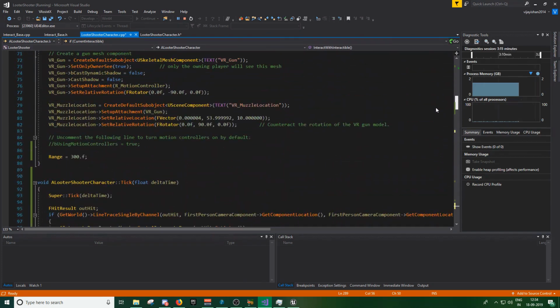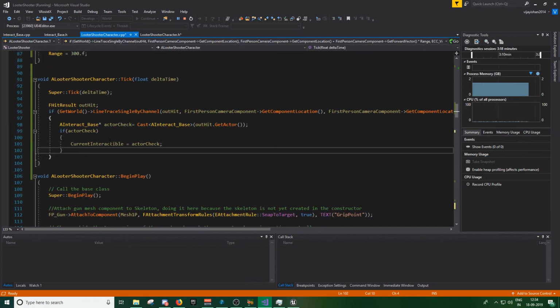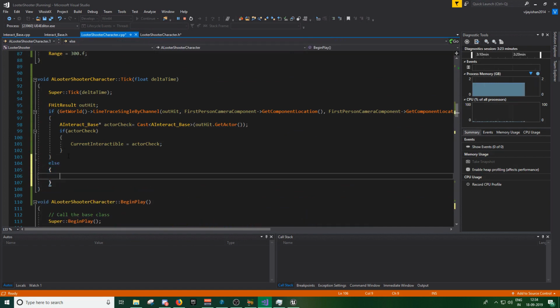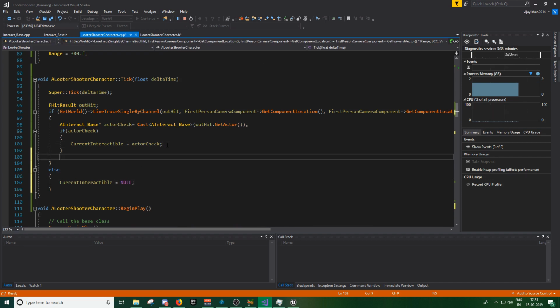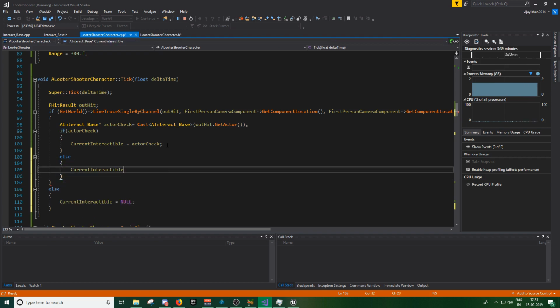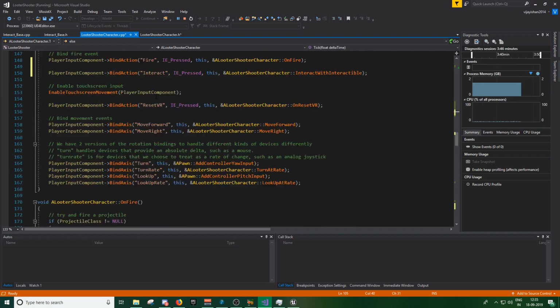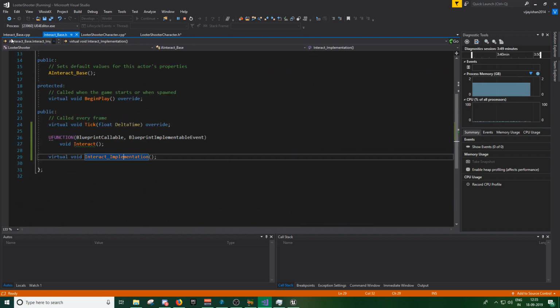So let's get back to our line trace, and if the actor, let's put the else for the first if. So the else would be current interactable is equal to null, and let's put the else here too: interactable is equal to nullptr, if you want that. It doesn't matter. So that should work now. Actually, we don't have a child class now, so let's start the engine again and we'll make a child class.